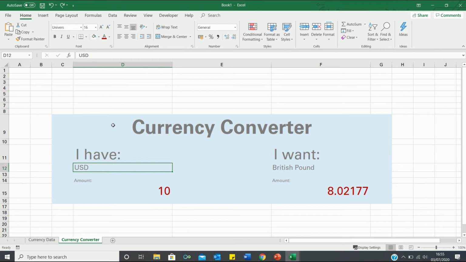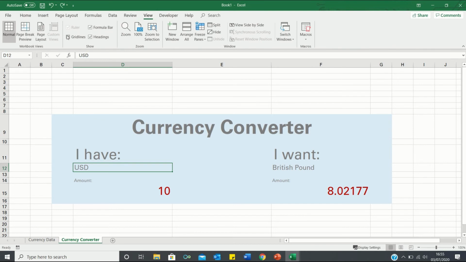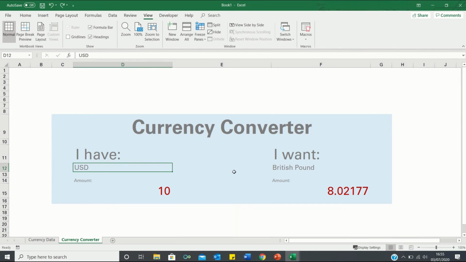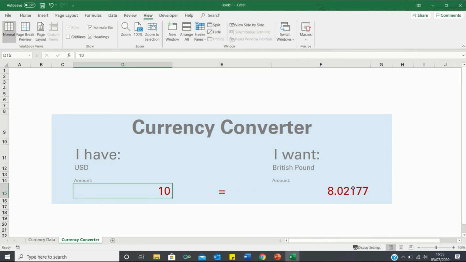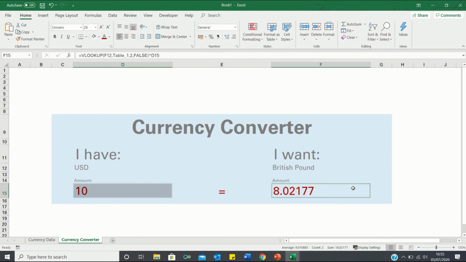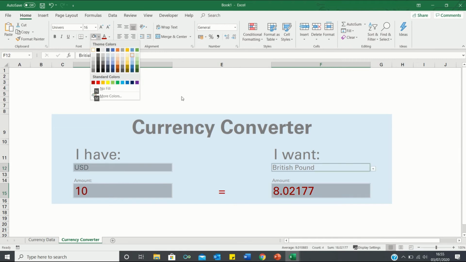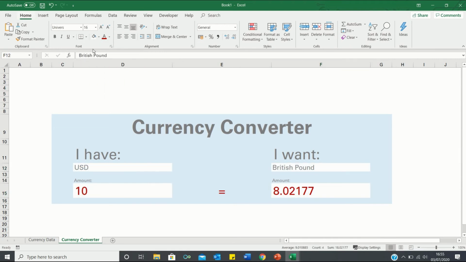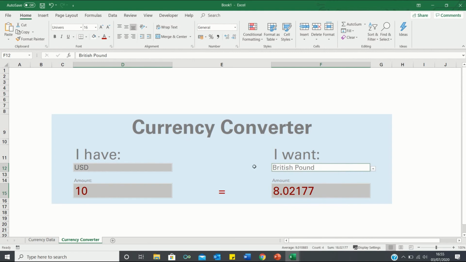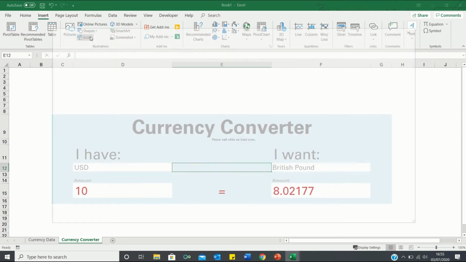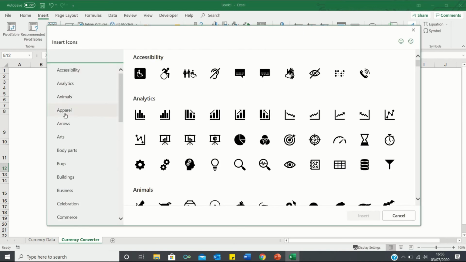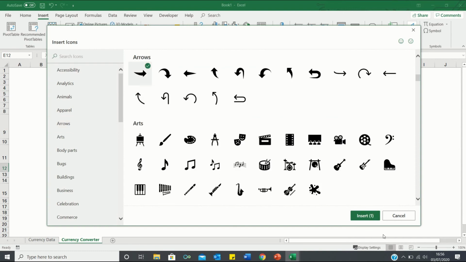Firstly, let's remove the grid lines by entering the View tab and unticking grid lines. We can also add an equal sign here and align the amounts left. Let's change the background of these cells to white. Finally, we will add an arrow here to make it look nicer. To do this, enter the Insert tab, select Icons, and within Icons, we're going to select this one over here.